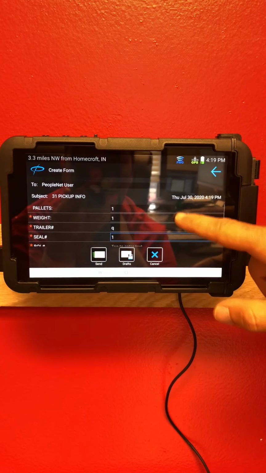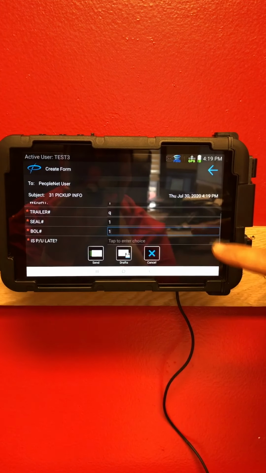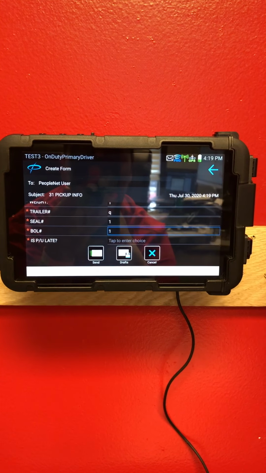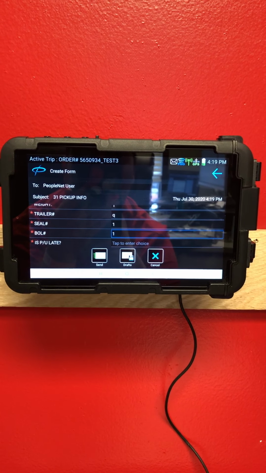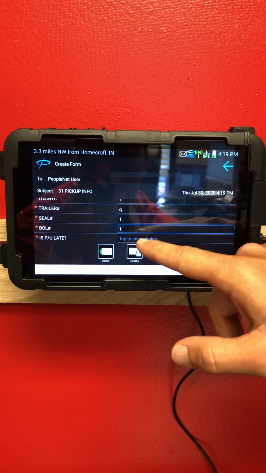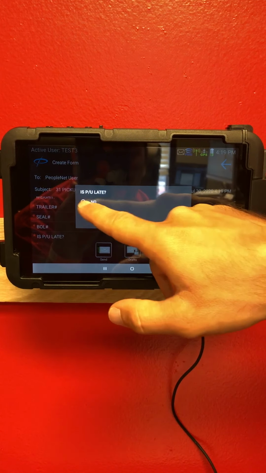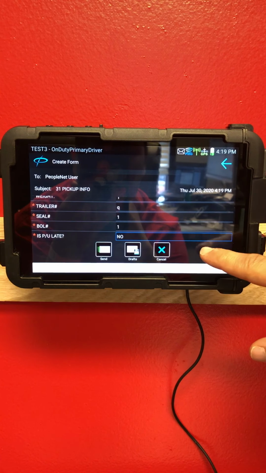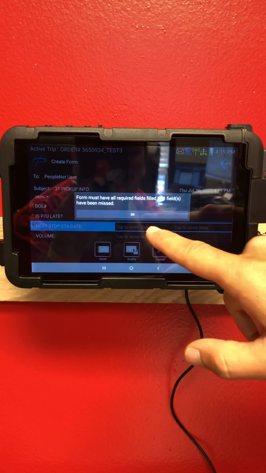Obviously, we're just going to enter in some random stuff here, but please don't enter in random stuff. This is important information that you need to make sure is accurate. So don't hurry through and just put in random info. Make sure this is as accurate as possible. It's going to ask you, is the pickup late? So we're going to say no. Now we've given it the info it needs, so we're going to send it off.